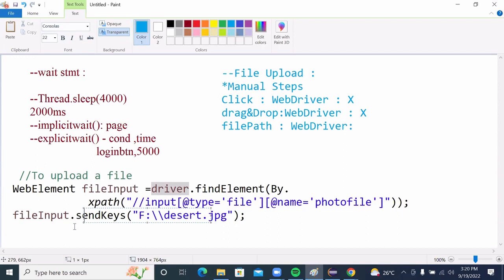So here also, this particular sendKeys method will look into the path of that particular file, and according to that, it will be continued. So this is how we get the possibility of providing the syntax to upload a file here. Now let's see how exactly we can do this.